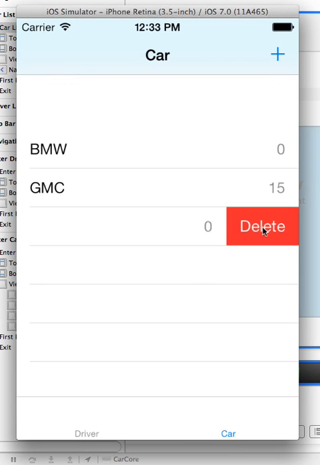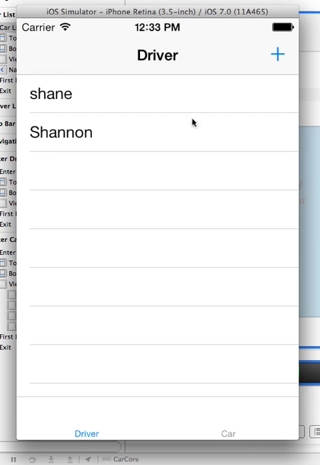And CoreData, using the NSFetchController, makes it very easy to achieve this. So, we're going to use XCode 5.0 and the latest iOS for this demonstration.